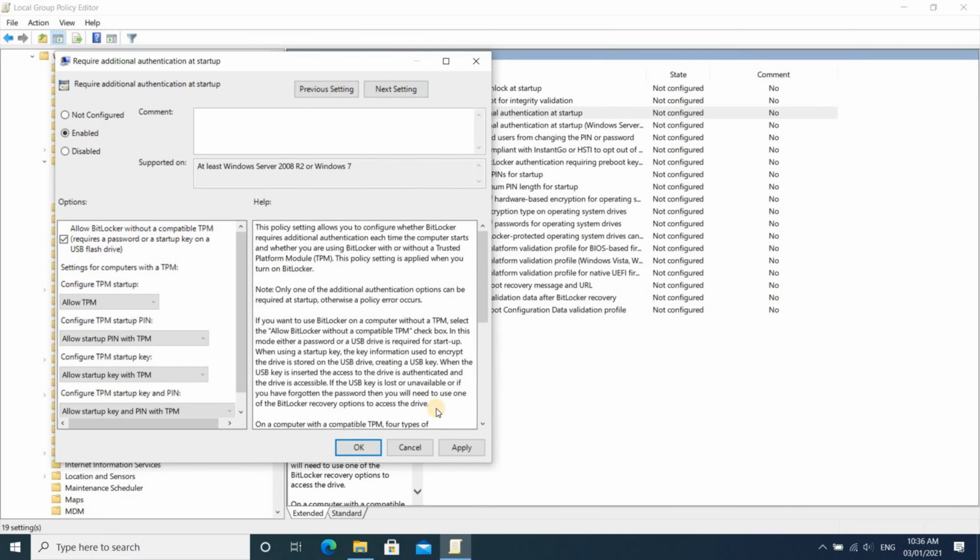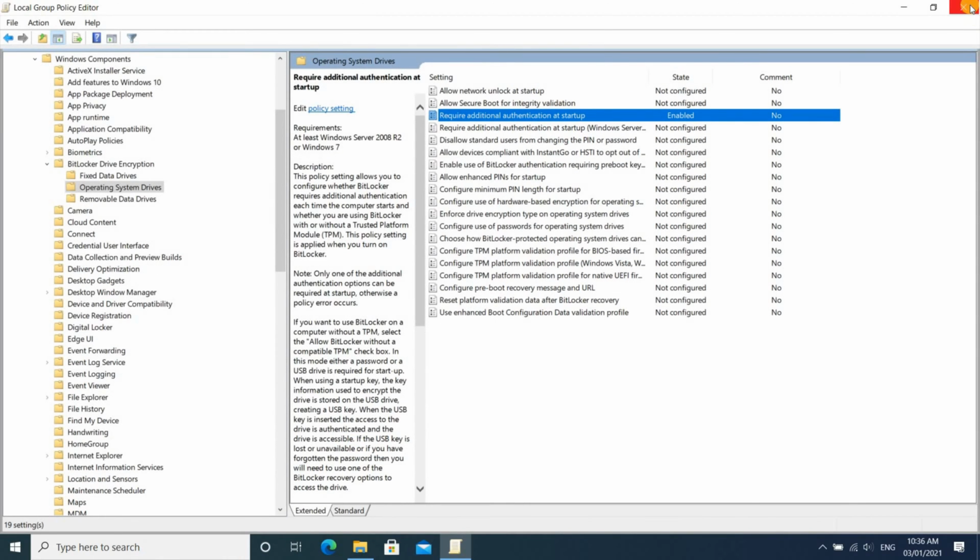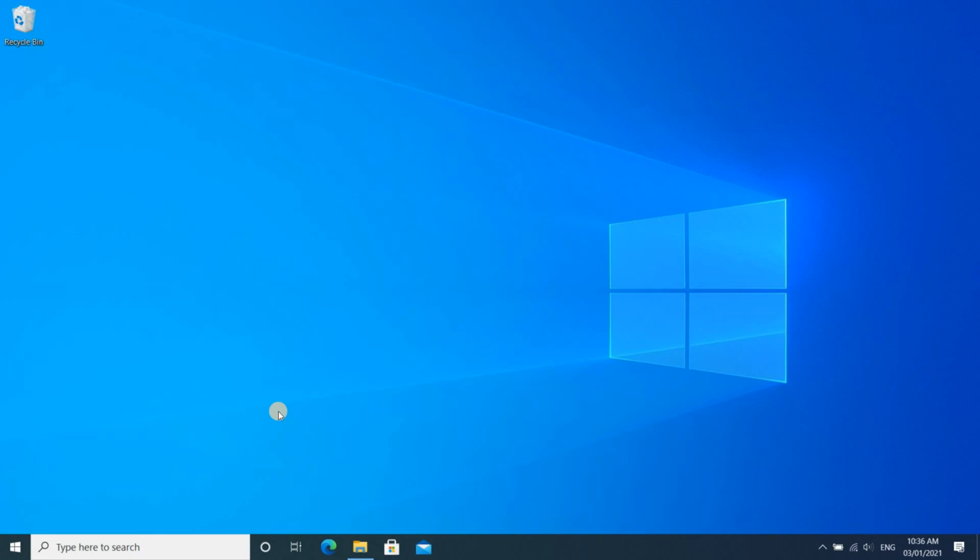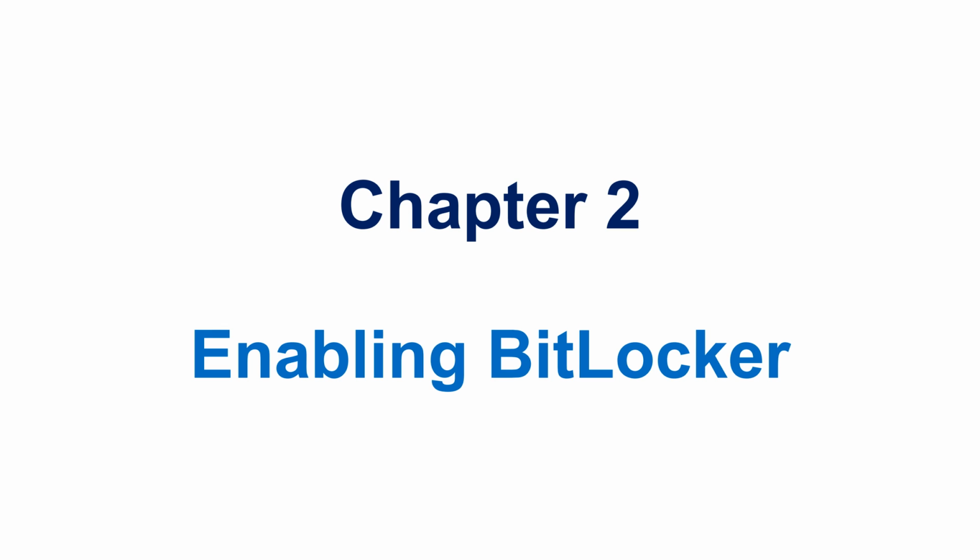This configuration here enables also the PIN authentication on top of TPM. So if you have TPM, you can choose whether to use also a PIN authentication on top of TPM. And if you don't have TPM, you will use PIN authentication to unlock your drive. Now that we have prepared everything to enable BitLocker, let's go to Chapter 2, which is enabling BitLocker.